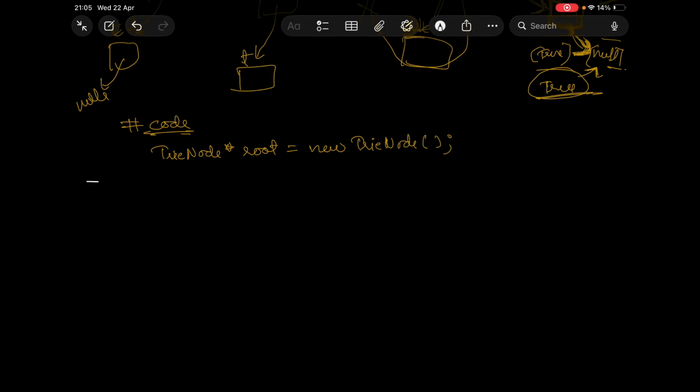So this is our root node that we have created for this trie, and then for inserting we need to have this method. So this is again what we usually do in a trie, how we insert any string into this trie. So this is how it is.